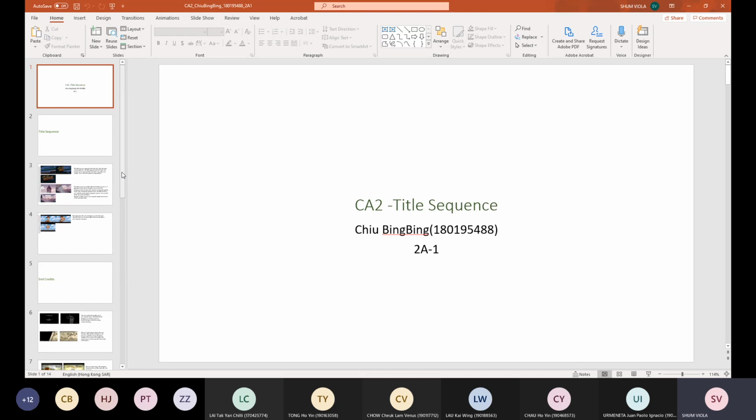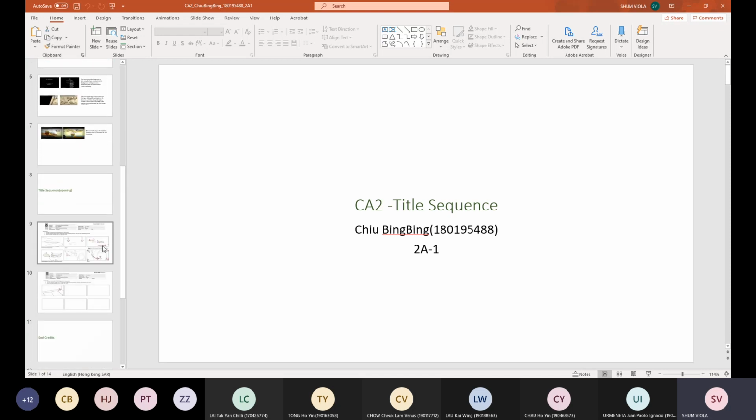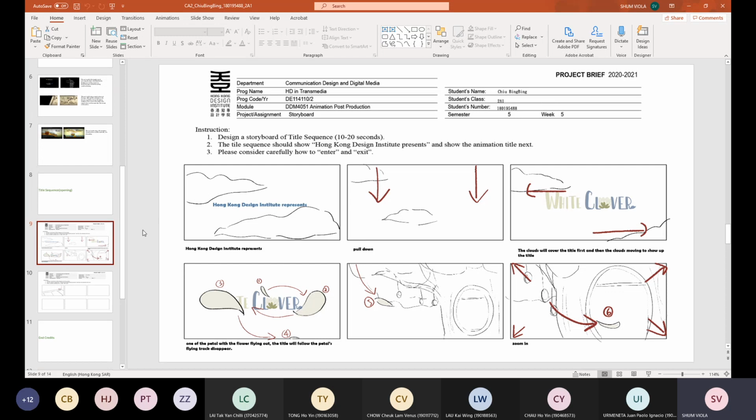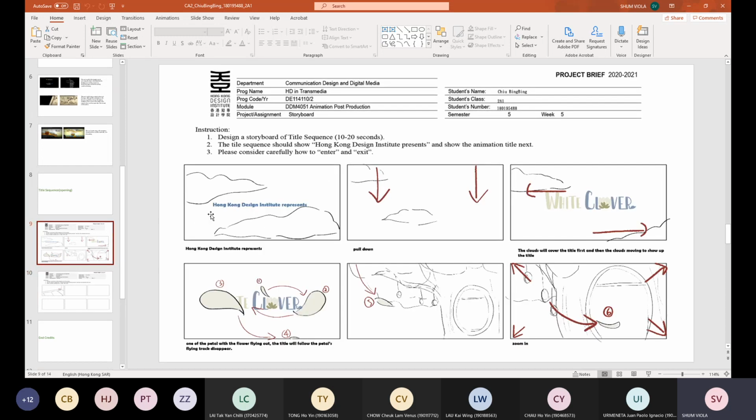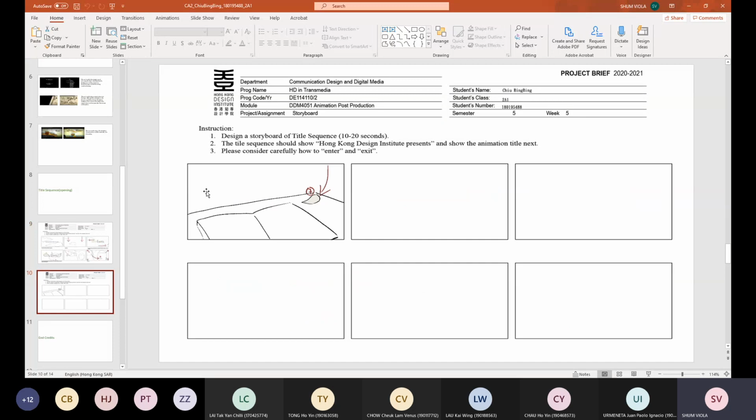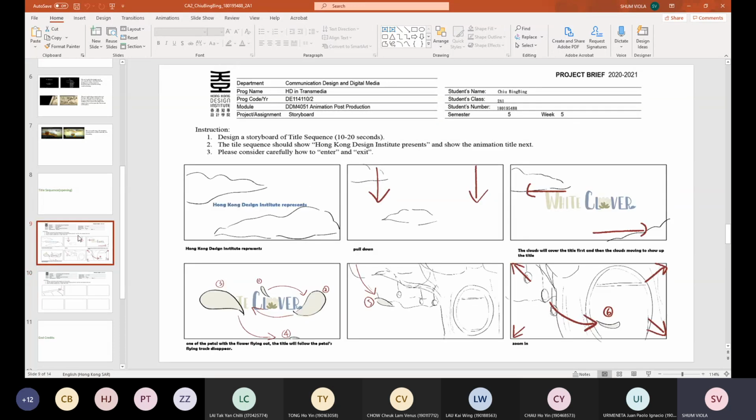Okay, for the assignment EA1, remember, EA1 is that you have to produce your title based on your storyboard. For example, you can see this is the storyboard. I picked one of the samples from your classmates. Okay, and this is her storyboard of the opening. Okay, you can see there's a tilt down shot and showing Hong Kong DI presents. Remember, not represents, it's presents.